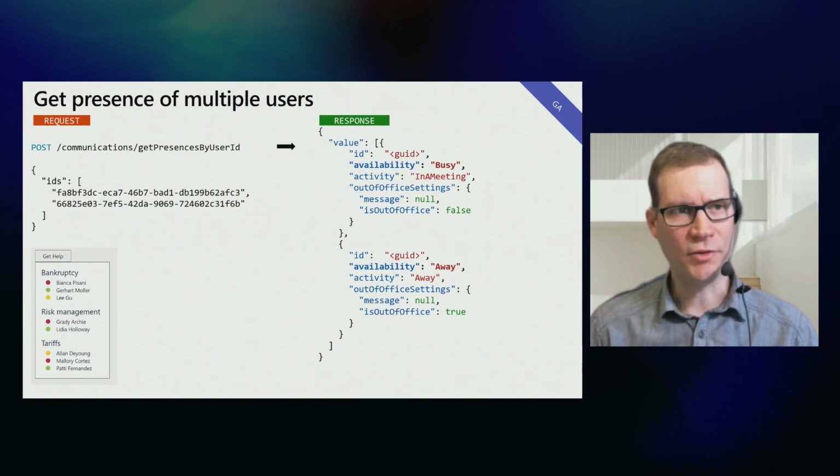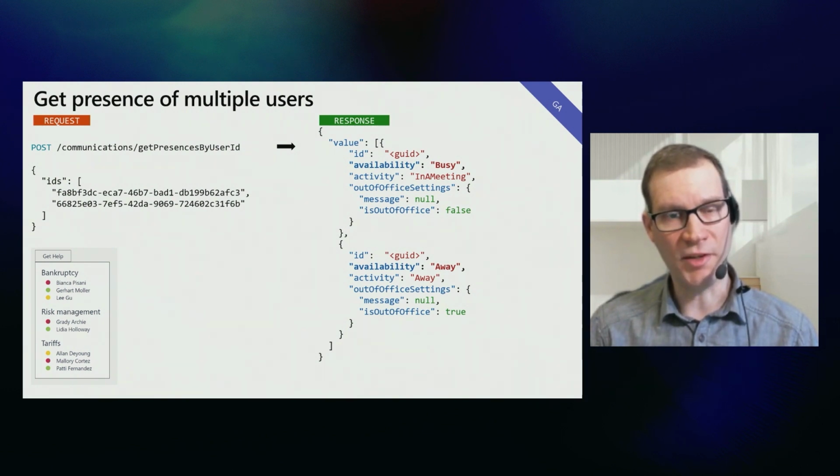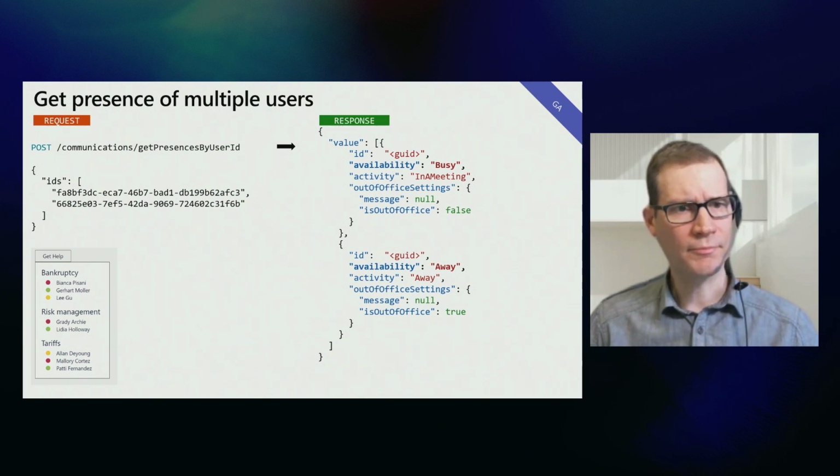The second step of building this user experience was figuring out the presence of these users. Are they online? Are they in a meeting? Are they away from their desk? You do POST /communications/getPresencesByUserId, which allows you to get the presence of multiple users in a single API call, and then you get back the answers there.